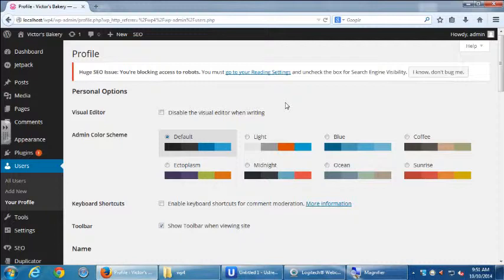Visual editor, disable the visual editor when writing. I do not recommend you turn that on. What that does is it turns off the visual editor when we're creating content. Remember, we are able to write a blog post, and we have the buttons for bold, italics, heading one, paragraph, etc. That's styling. If we turn this on, it'll turn those buttons off, which means you need to know HTML. There's going to be no way for you to do something bold unless you write the HTML code. So if you're more comfortable in code than pressing pretty buttons, you can turn that on. Most people don't need it.